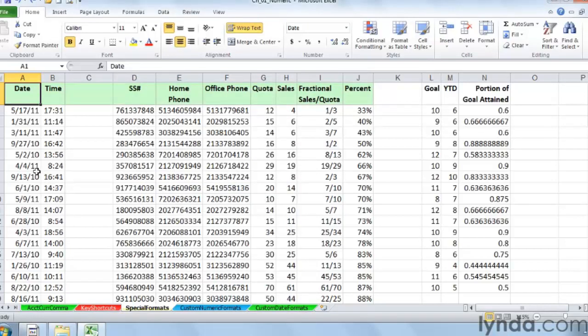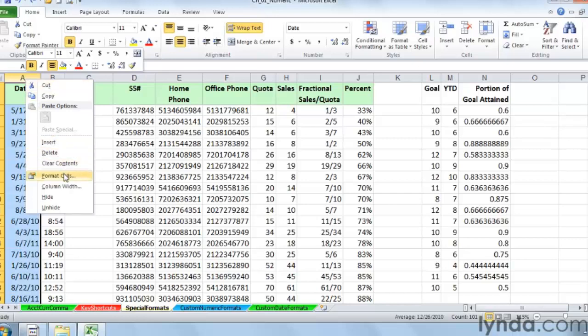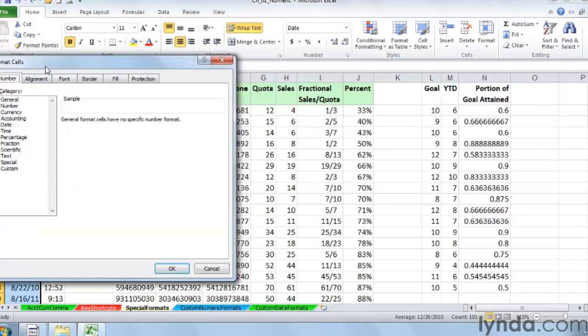Let's take a look at some of the data in this particular worksheet called Special Formats. Nothing really wrong with the date display in column A. However, there are some other alternates and quite a few built into Excel. Many times when we're formatting, particularly in database type layouts, it's going to be faster and easier to choose the entire column. And rather than clicking the column first, I'm simply going to be right-clicking column A and go right into Format Cells. And we're on the Number tab here.